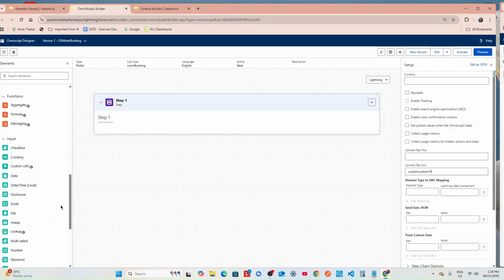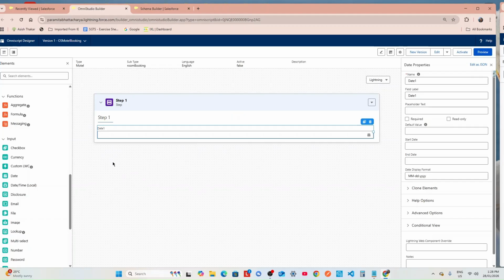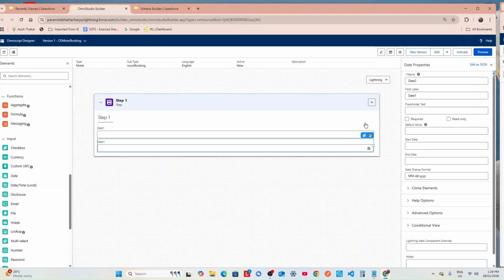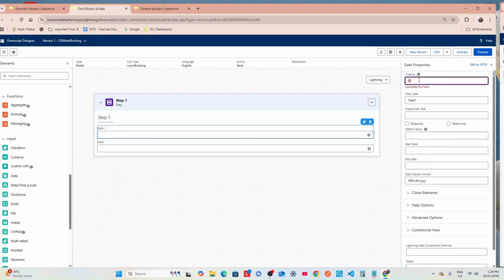Now for start date I will take a date type field. Here, see date, I will drag and drop here. Yeah, so this is date. Now start date and end date. For end date also I will take another date type field. You can drag and drop again here, or the easier way is that you can see there is a plus button here. Just click on that, it will clone the same type of field. Now I am going to select the first one, and I will give it a name. Now name here is like the API name.